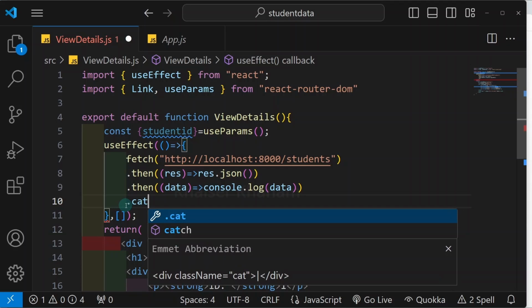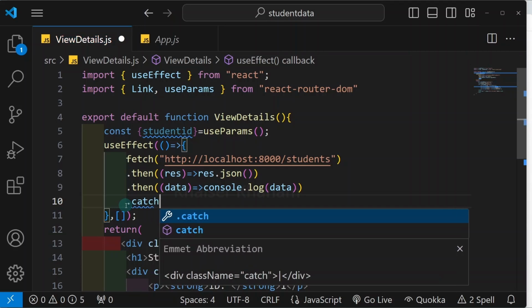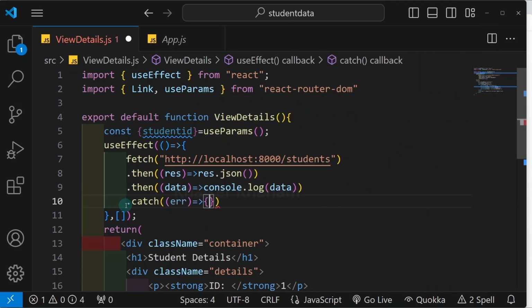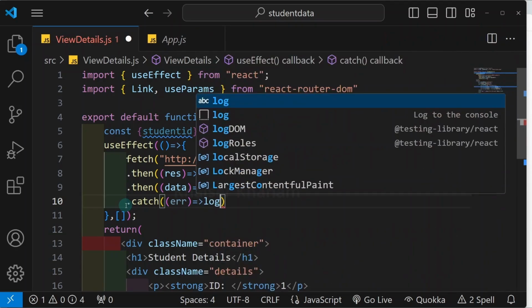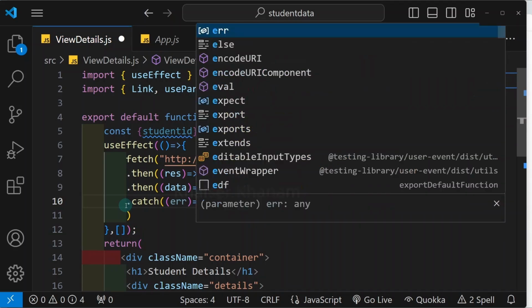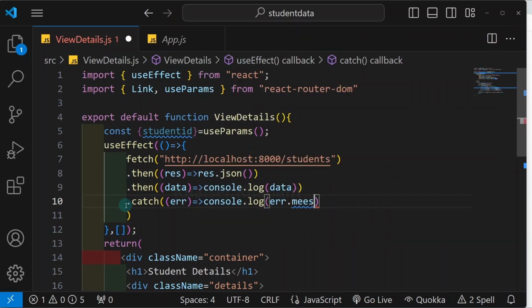And below this, I will be writing the catch method. At any point, if I have any error, then it will be handled inside this catch block. Here I will write log. Again, remove semicolon from the end. Inside this, I will write error.message.